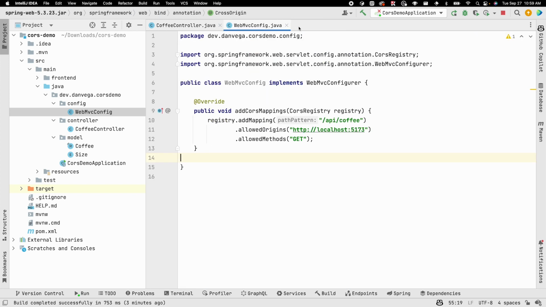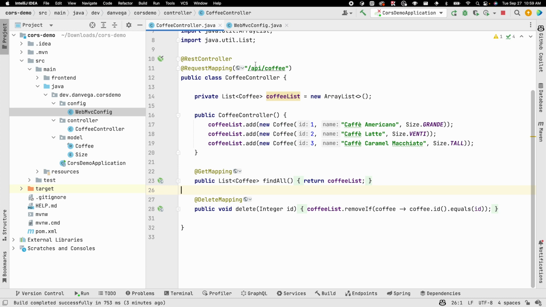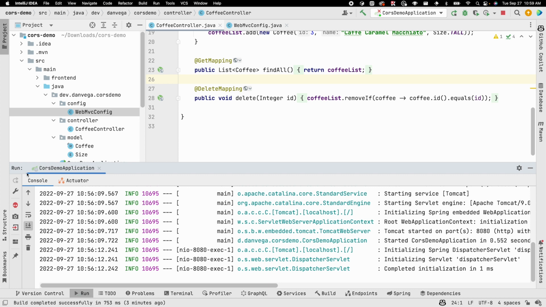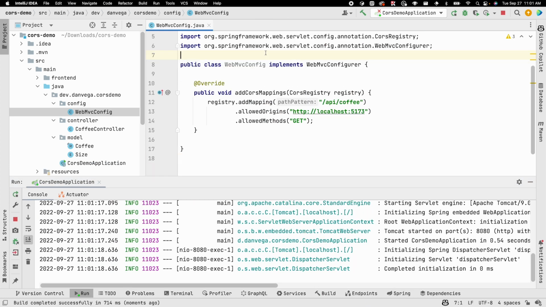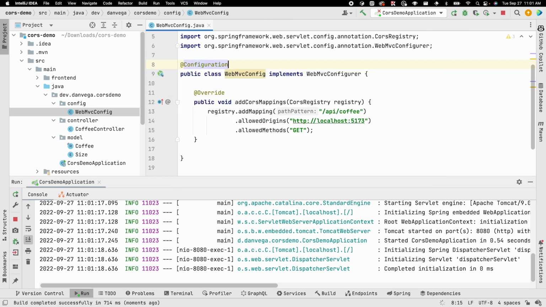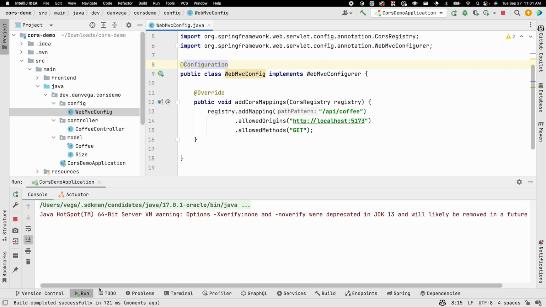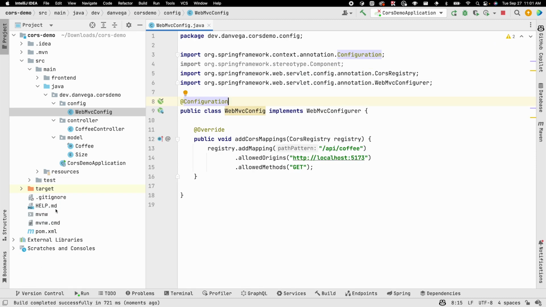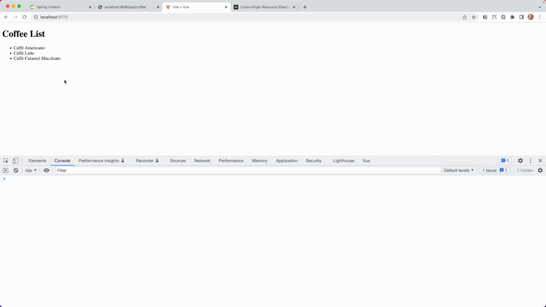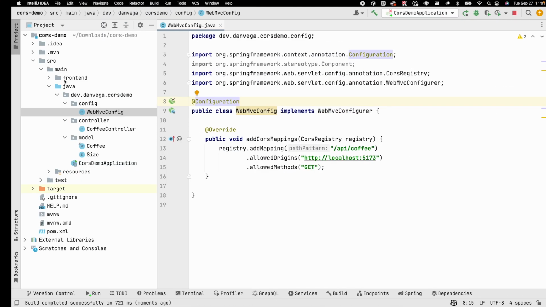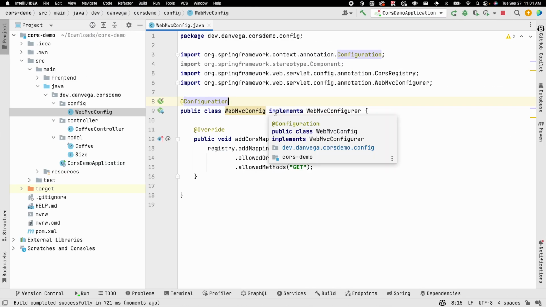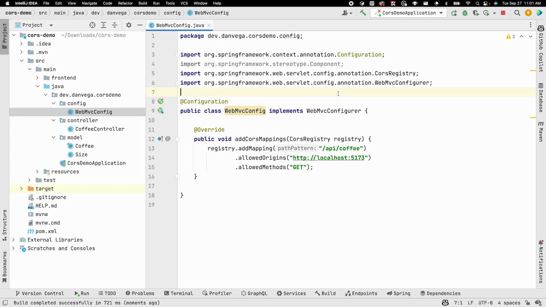So now with that in place, we don't have any cross-origin annotations on our methods or our coffee controller. So what we want to do is go ahead and see if, oops, I realized I just forgot the configuration annotation, which we'll need so this gets picked up. If not, this configuration would never get picked up. So if we head back over to the browser and refresh this, we can now see our 3 coffees. So far so good. You may have known a lot of this was available, but I thought just a quick refresher on CORS configuration before we jump into the security bits.